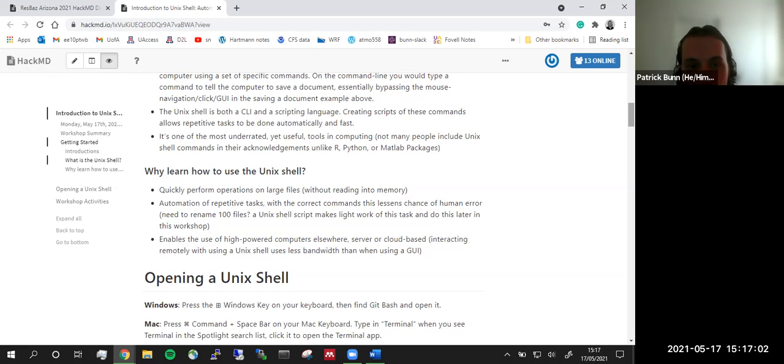And then it also enables the use of high-powered computers elsewhere, whether that be on the server or on the cloud. So you're interacting remotely with a different machine, and you would definitely need to know how to use the Unix shell in that instance. And it's also been useful, particularly for me, since some of us have had to move to working from home, using all the shell things instead of a GUI. It uses less bandwidth, so if you haven't got the greatest connection, it's also very useful to know in that instance.